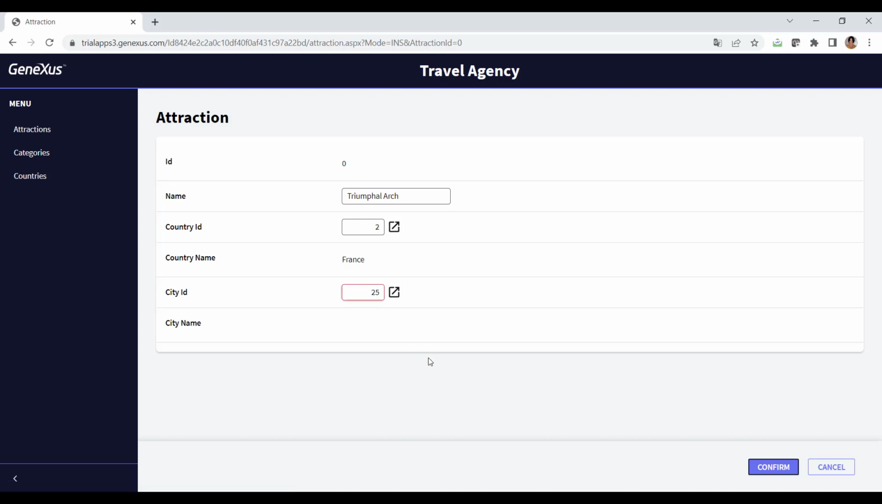When an invalid value is entered in city ID, Genexus displays the corresponding error message. The reason for this is that when a city ID value is entered, Genexus does make the corresponding controls on the country city table. Therefore, the pair indicated in country ID and city ID must exist as a primary key in that table.